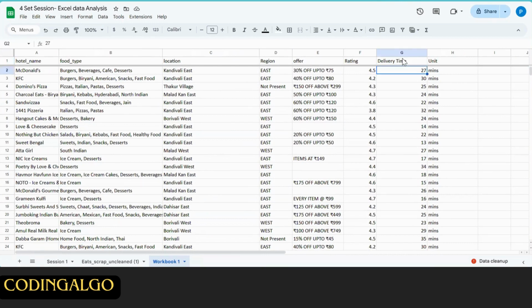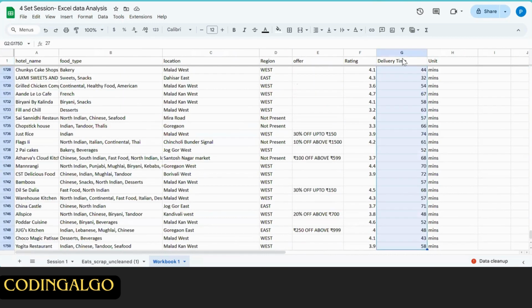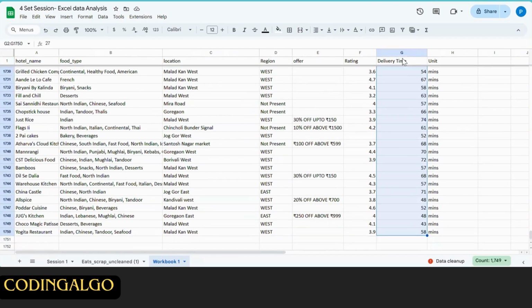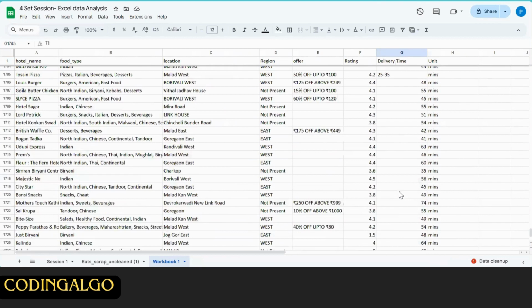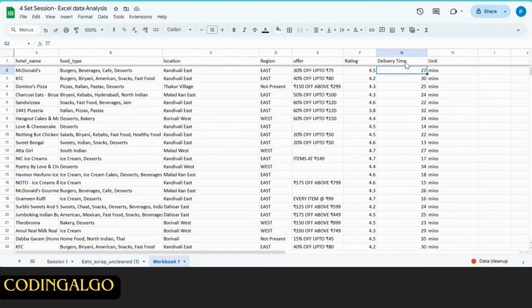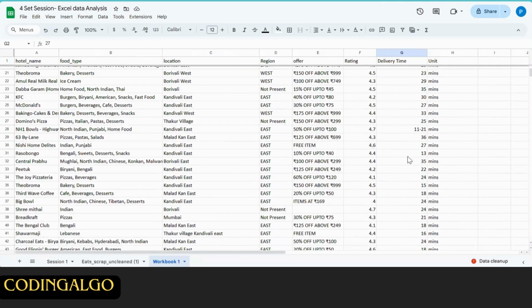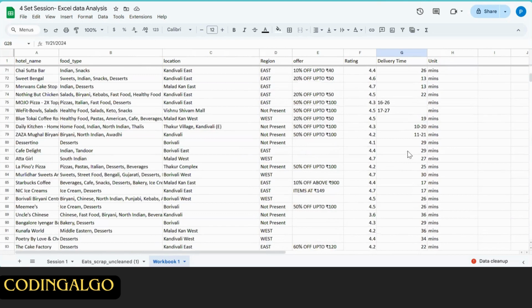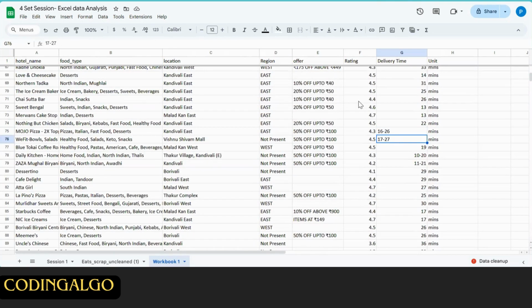Let's check the average delivery time we have. We have the count and average of delivery time. It will not calculate because in some cases we have 10 to 20, 11 to 21. That's why it will not compute the average. So we'll see that in the next lecture, in the next session.